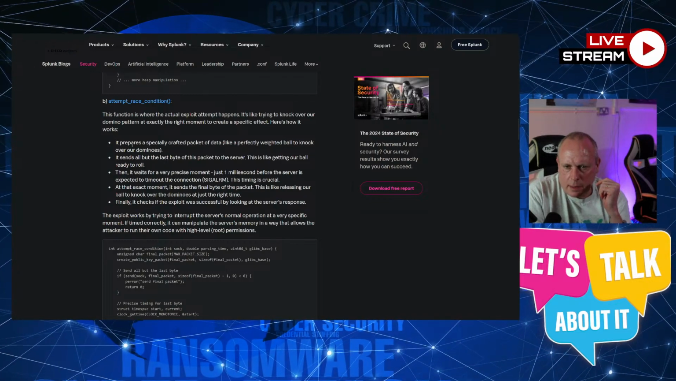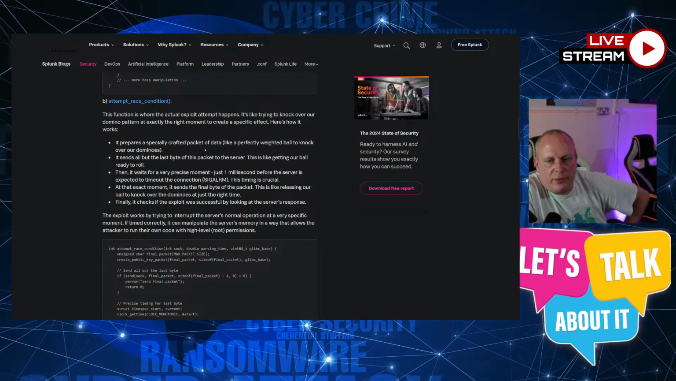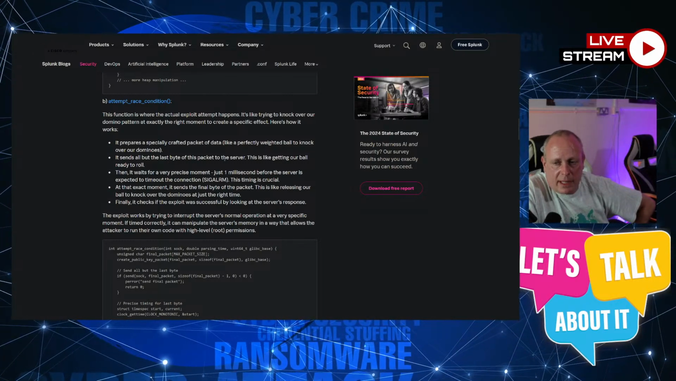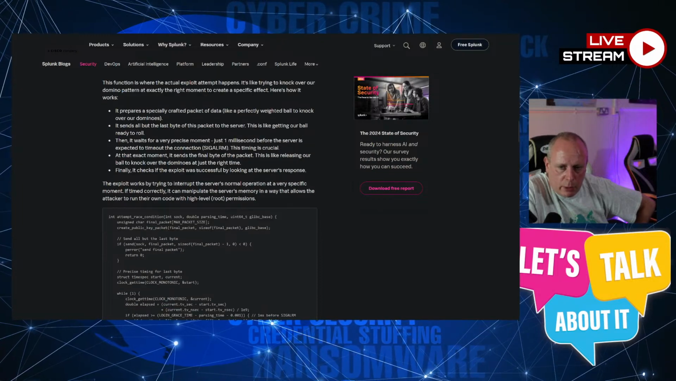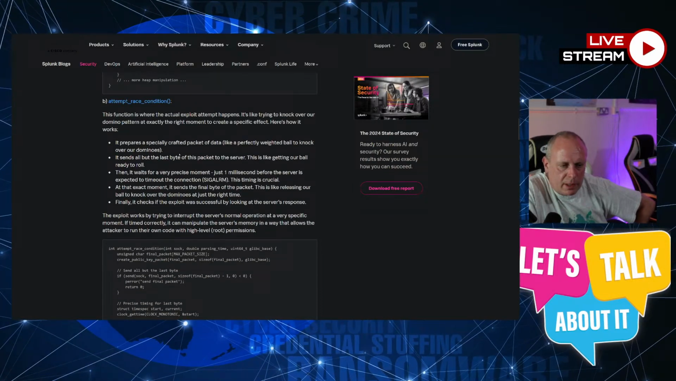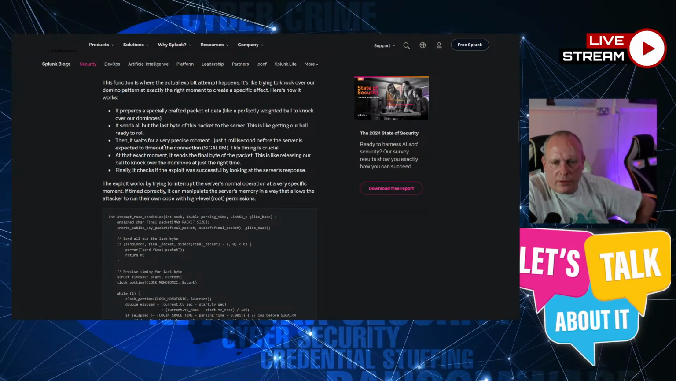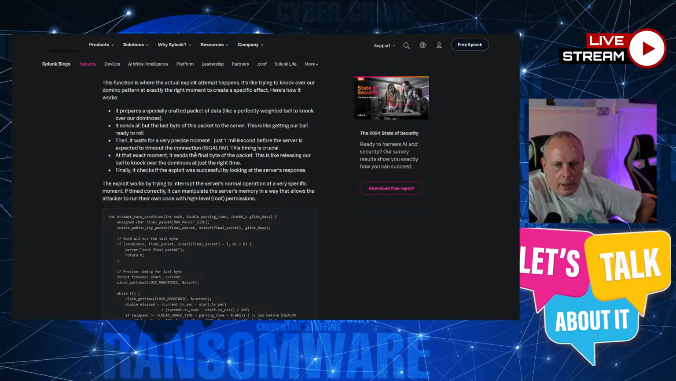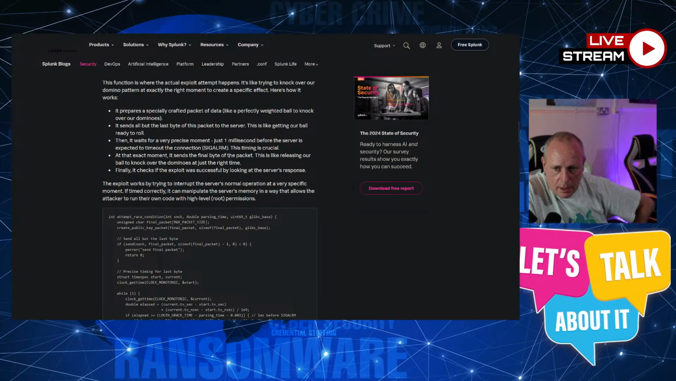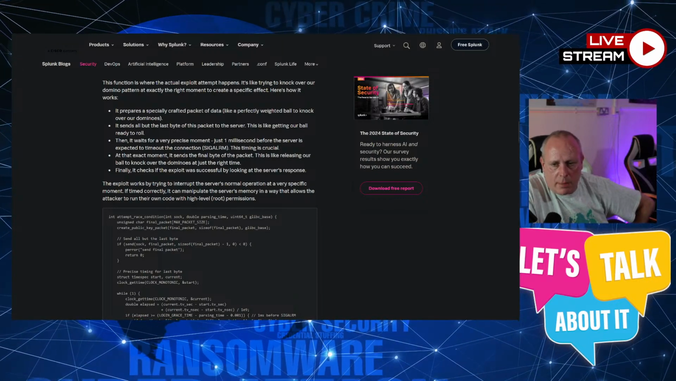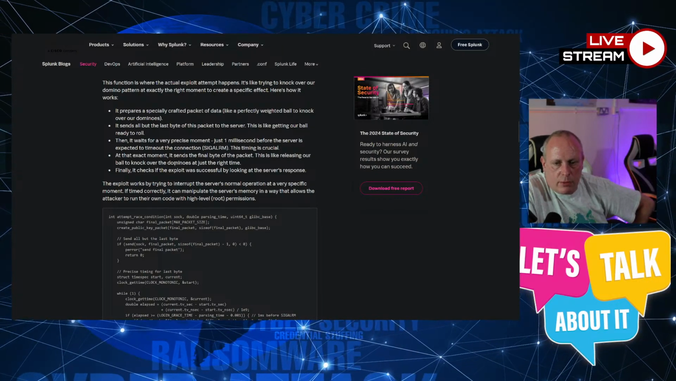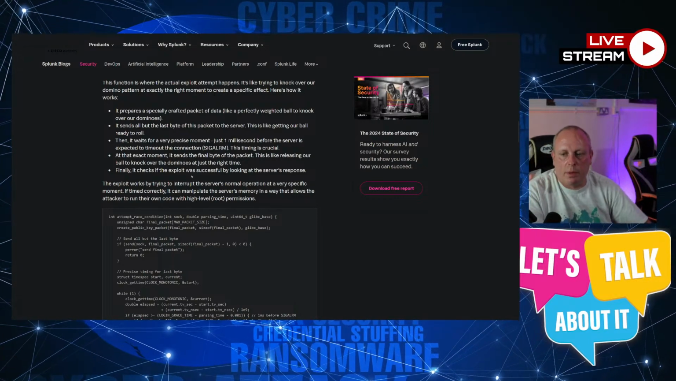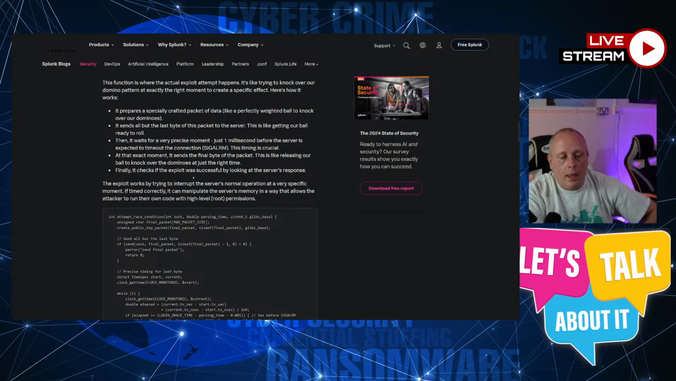So the actual details are, it prepares a specially crafted packet of data. It sends all but the last byte of this packet to the server, and this is like getting the ball ready to roll in the scenario they're using with dominoes. It'll wait for a very precise moment, just 1 millisecond before the server is expected to time out, raising the SIGALRM. And at that exact moment, it sends the final byte of the packet. This is like releasing the ball to knock over the dominoes. Finally, it checks if the exploit was successful by looking at the server's response.